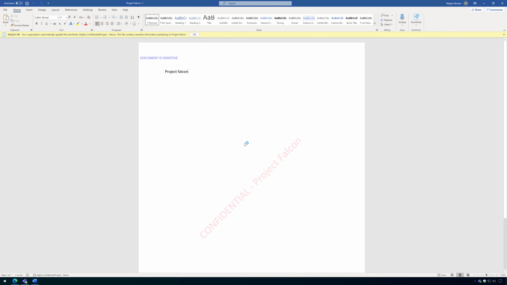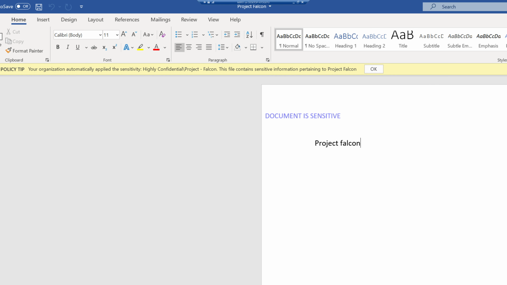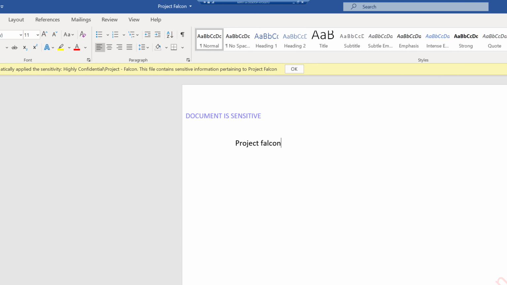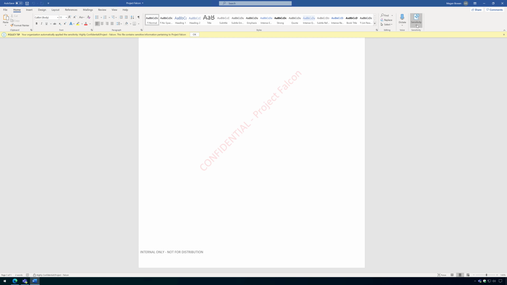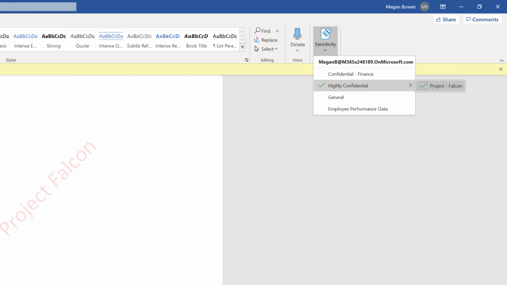In the upper left-hand corner, we can see the policy tip: your organization automatically applied this sensitivity label, Project Falcon. This file contains sensitive information pertaining to Project Falcon. That's my custom text. Here you can see a header was added to the document along with a custom watermark. And then down at the bottom, I've got a custom footer. And up here in the upper right-hand corner, you can see the sensitivity label is indeed Project Falcon.